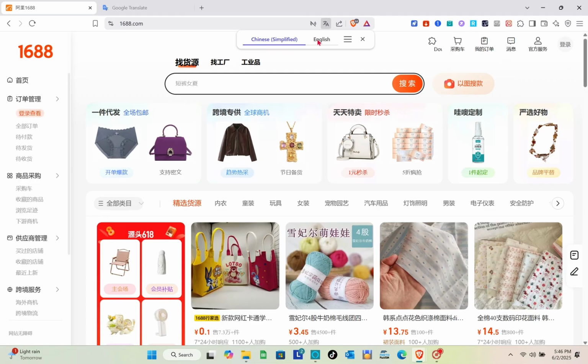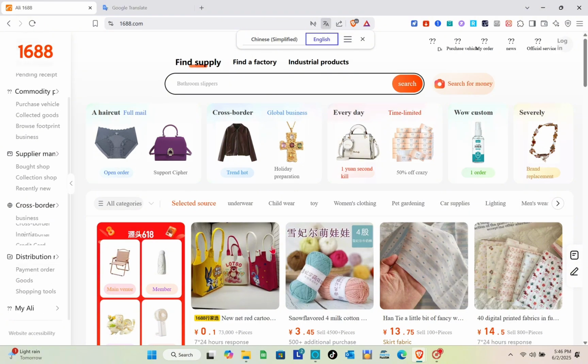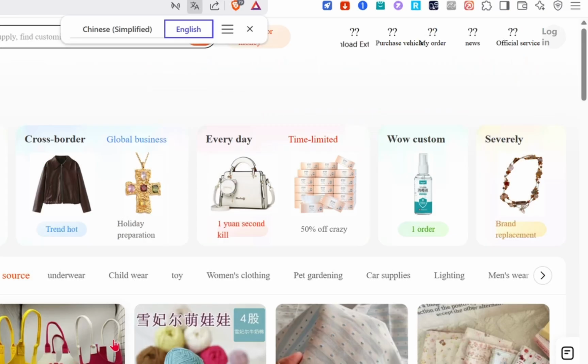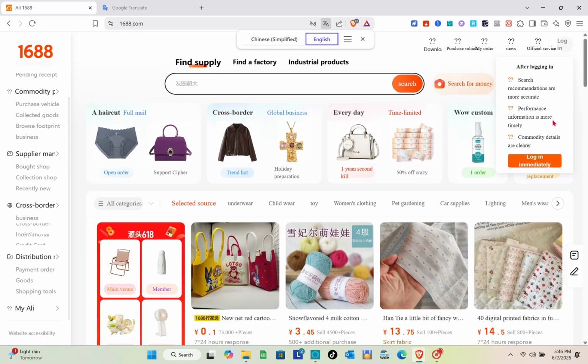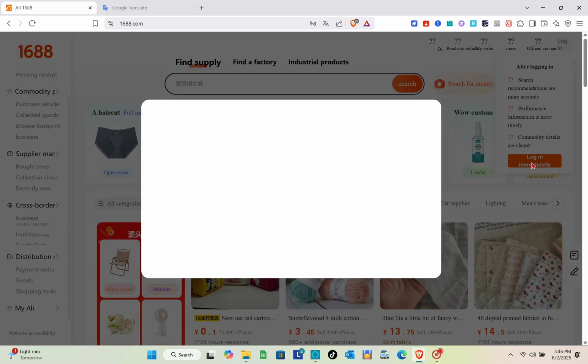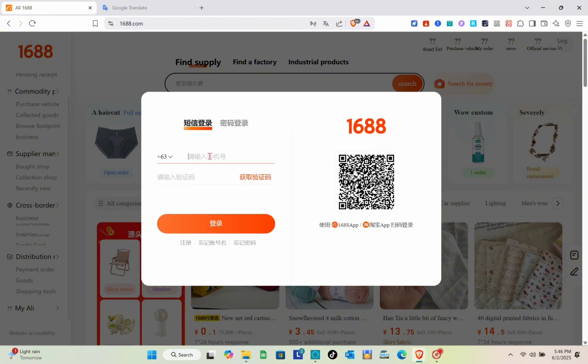Okay, so here we have the Chinese or the simplified, so we are going to translate this one to English. So click on the English option. Okay, and as you can see, we can now read the text or the words. Now to create your account, just click on the login option at the top, and then click on the login immediately. So here, you just have to type out your phone number and your email address.